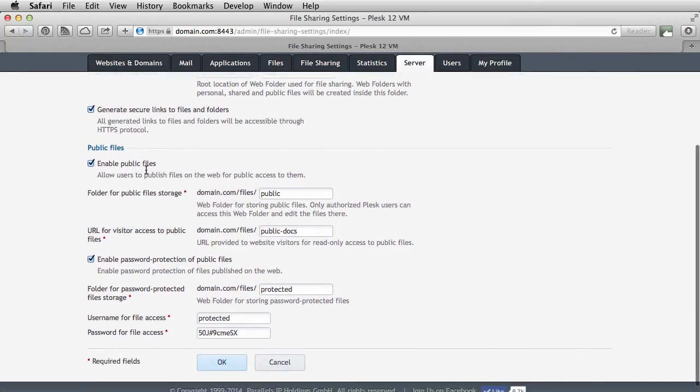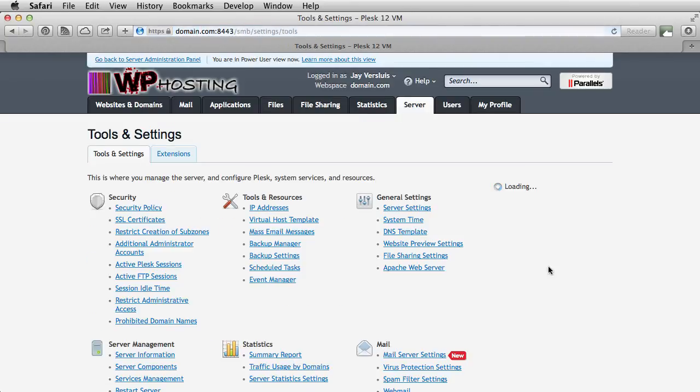In the file sharing settings, you can also tweak some other options. So for example, public files, you can disable sharing of public files altogether. You can share the subdirectory in which public files are shared. And you can also enable the option to share public files with credentials. And those credentials you could specify over here. I'll show you where this comes in handy before I let you go.